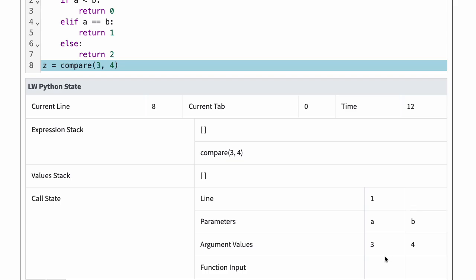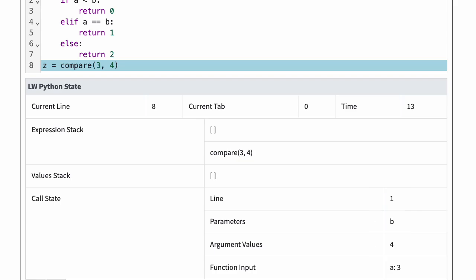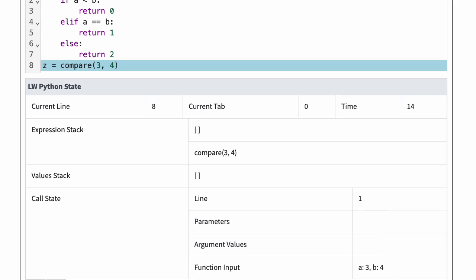At time 12, the parameter stack contains a and b, and the argument value stack contains 3 and 4. The function input map is empty. Next, LWPython will pop the parameters and the argument values and push them to the function input. First, LWPython pops a from parameters and 3 from argument values. LWPython then pops b and 4 and adds them to function input. The parameter stack is now empty.